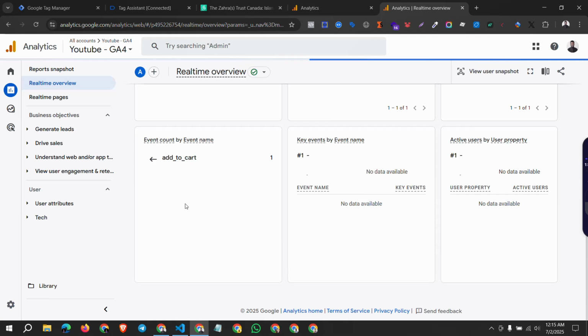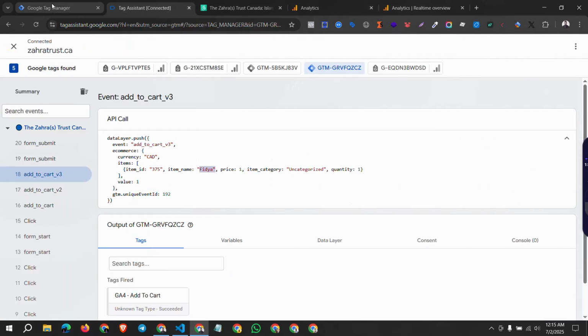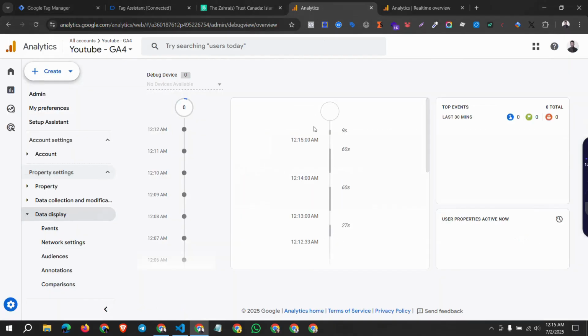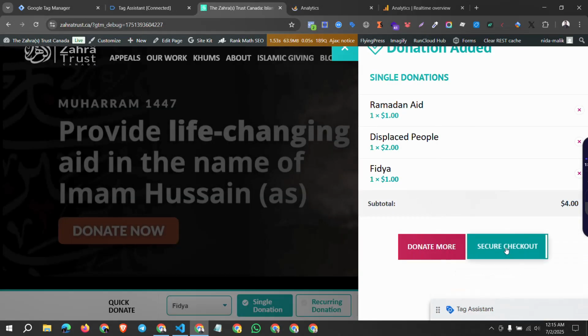Add to cart, currency, then I only get the value. Why is the other thing? Like I pass items, so what the hell? This should come here. Okay, it means it works. Then go to the begin checkout.